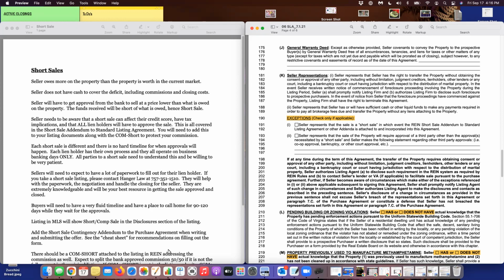And I am going to assume that Mr. Seller probably doesn't have $40,000 tucked away to cover the deficit. So if he doesn't have the cash to cover it, including the commissions and the closing costs, he will have to get approval from the bank to sell the property at a price that is lower than what is owed on the property. So the funds received will be short of what is owed, hence giving it the name short sale.